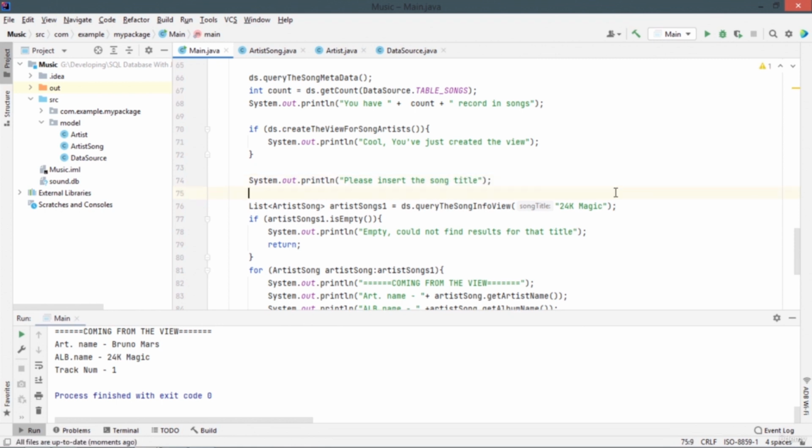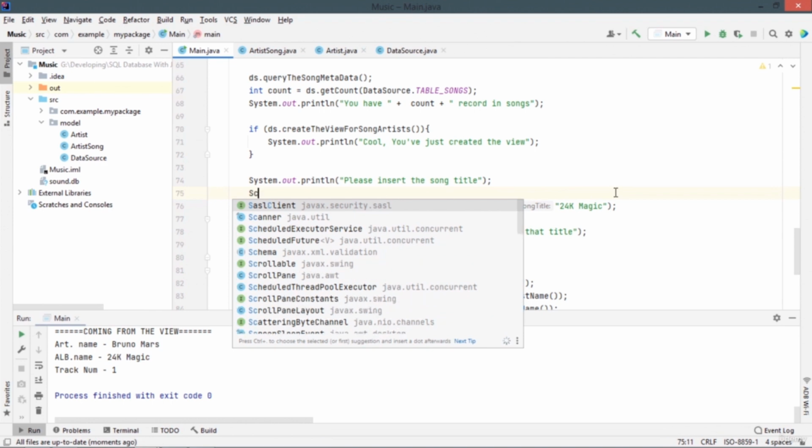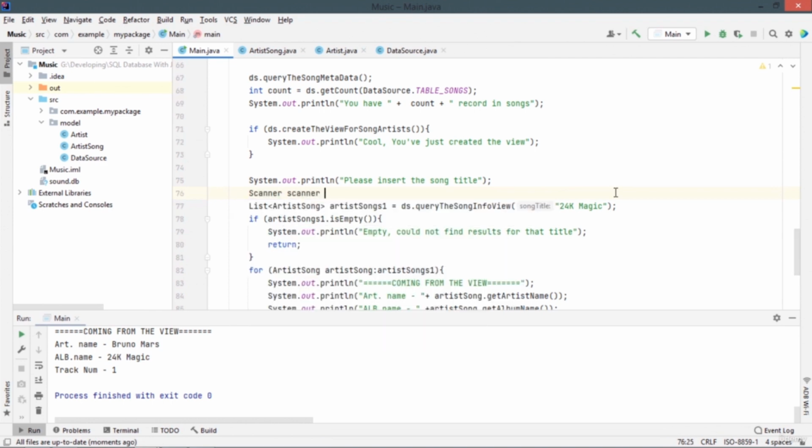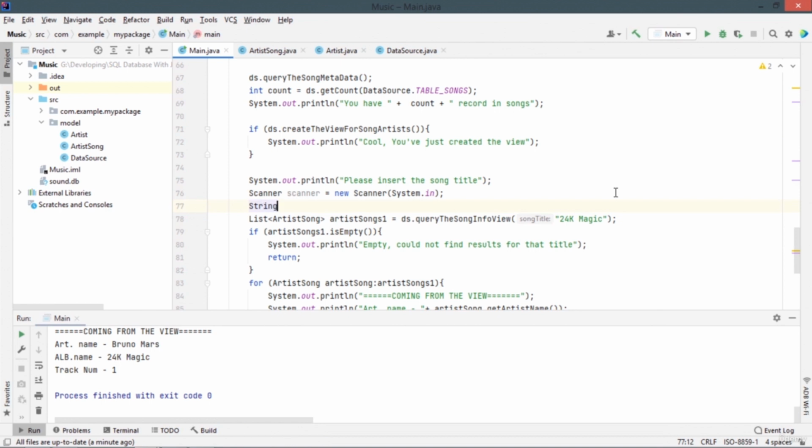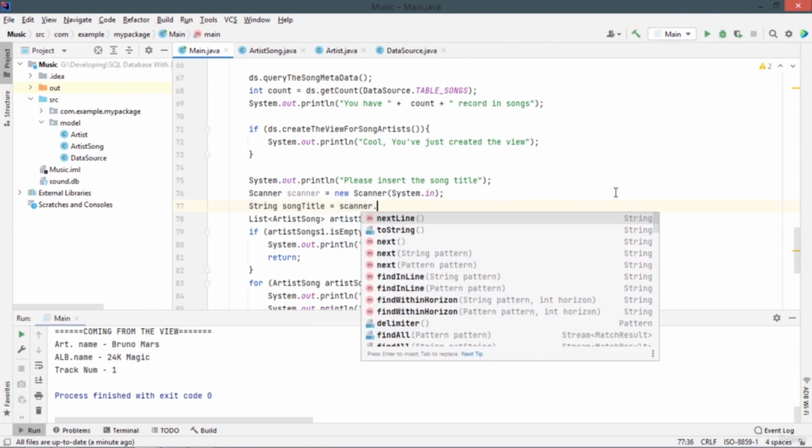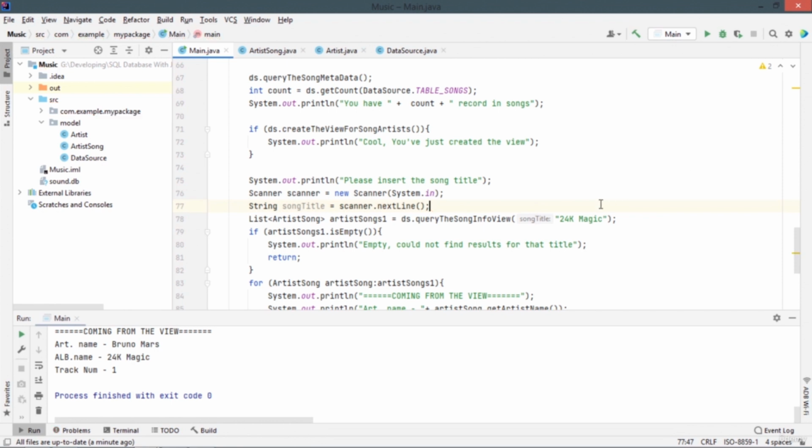And next we're going to use the scanner object to scan the user input, and this is going to be equal to new Scanner since he's going to be inserting to our System.in, and create a variable that's going to be the song title. This is going to be equal to scanner.nextLine. Instead of passing this hard-coded 24K Magic, I'm going to be passing the song title. Okay, let's run this program and see what we have as our output.